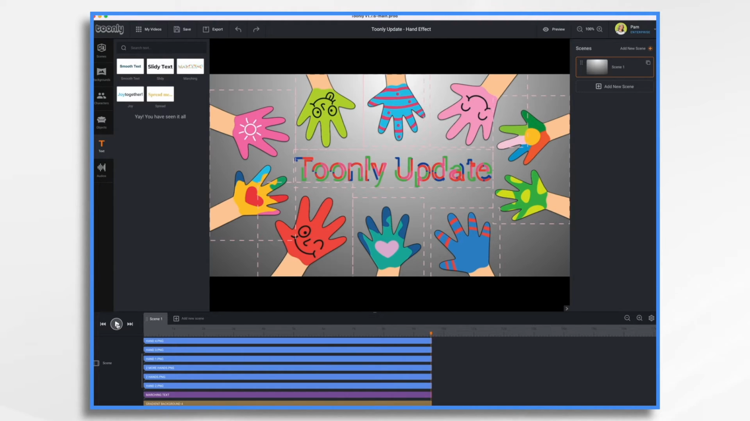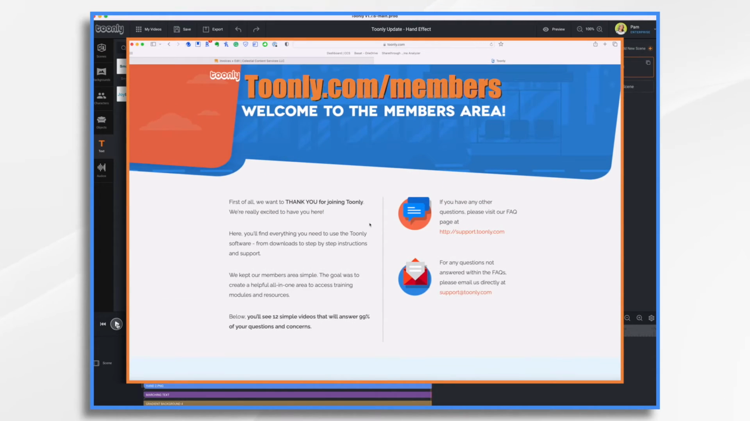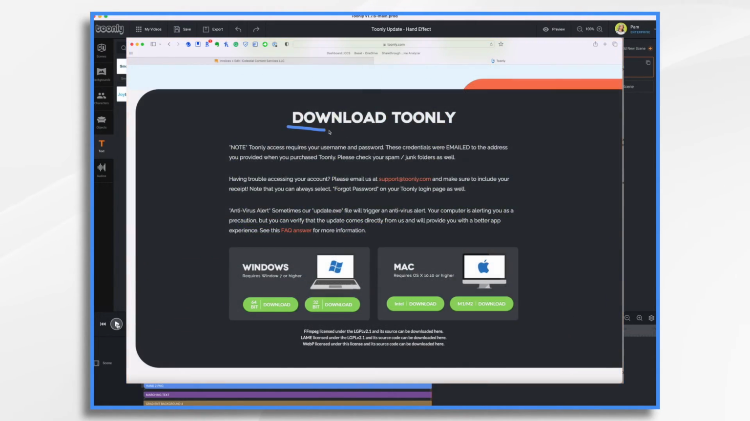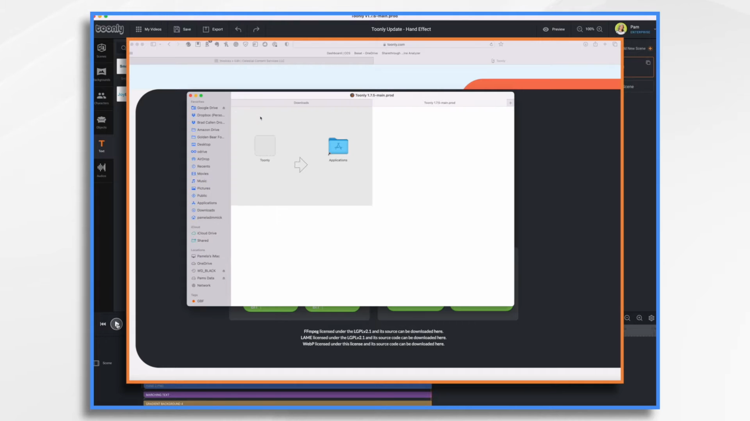First, you're going to need to update Toonly if you haven't already. Normally, the updates come in automatically, but this particular one is one of those rare updates that must be downloaded manually from toonly.com/members. And then you just follow the prompts to install it on your computer. Once it's updated, auto updates should resume moving forward.